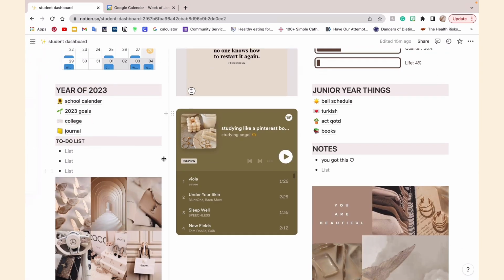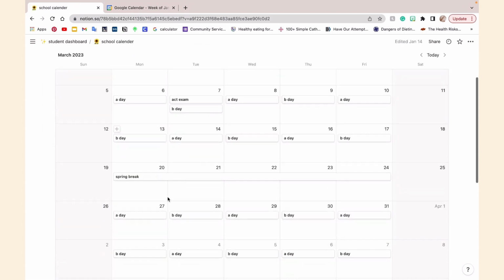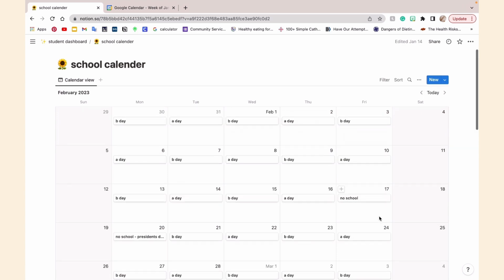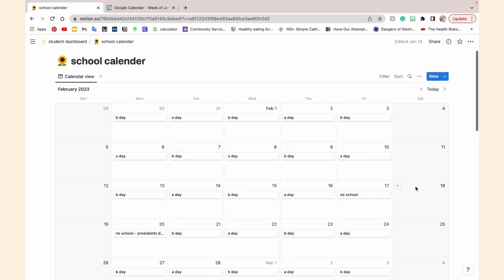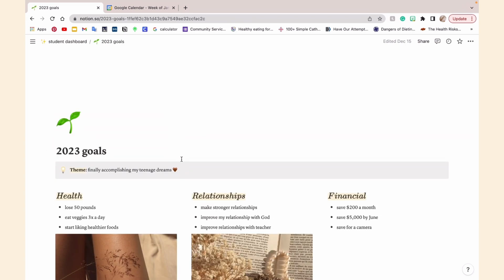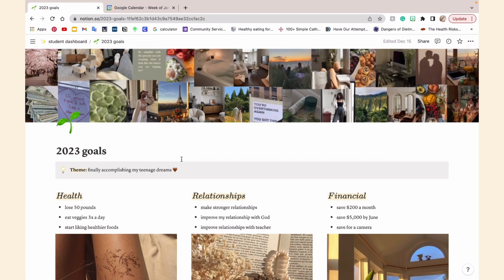And then if we go over to this little year of 2023, I have my school calendar, which is just telling me A and B days, and when I have spring break, when I have days off, things like that. And then let's get back real quick. Then I have my goals. This one I actually really like. Fun fact, all of these templates I stole from other people. Not stole, but I used them from other people and then put it all together.